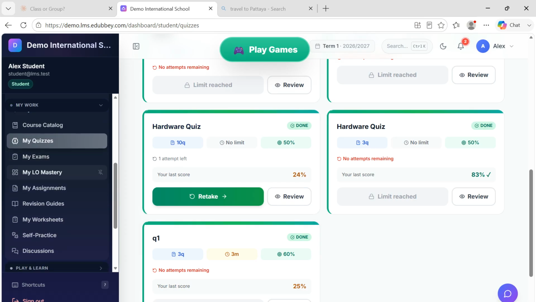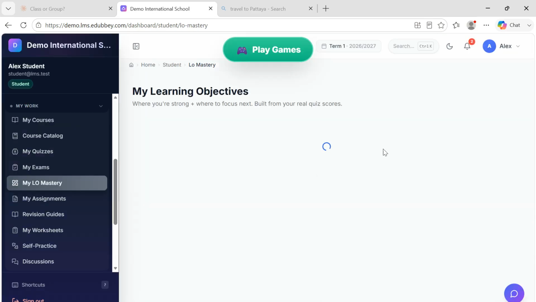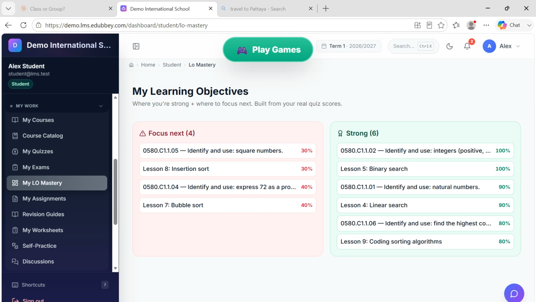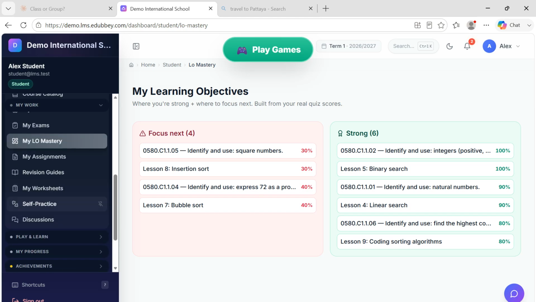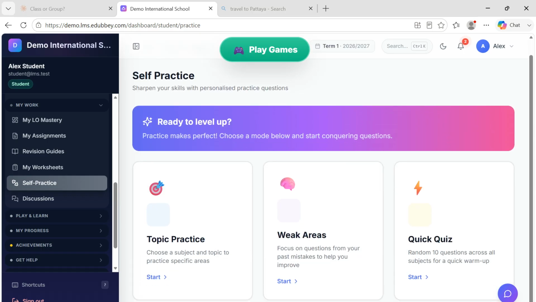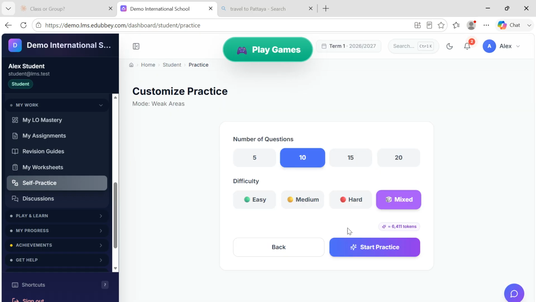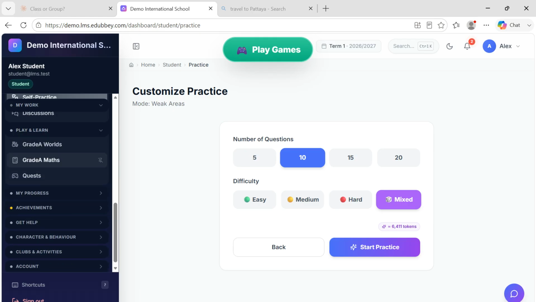So then they have my LO mastery. They can see which learning objectives are already mastered by them. Then self practices is also there, which means they can learn from their weak areas. Okay, so start practicing. This will generate a question for them. Learn and play. This one, it will give them some games. All right, it generates some games for them. And quest is also a game.